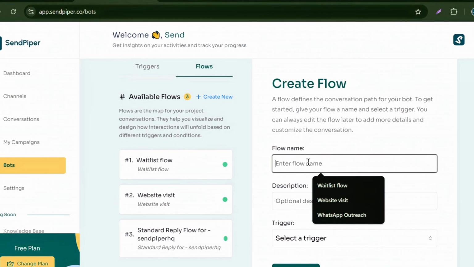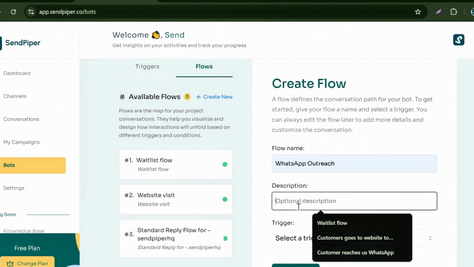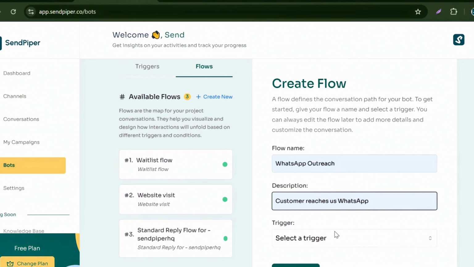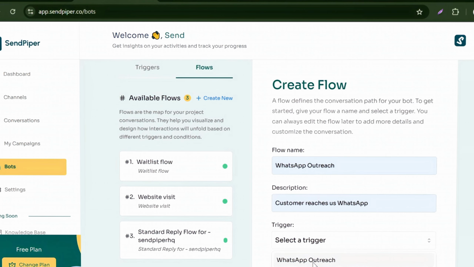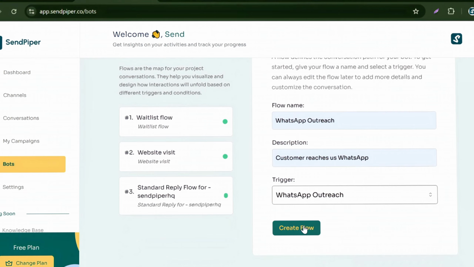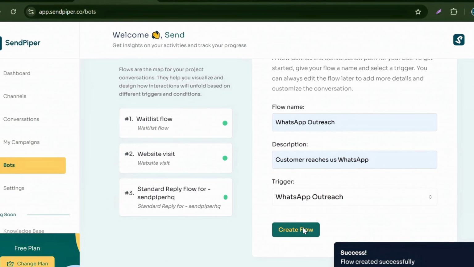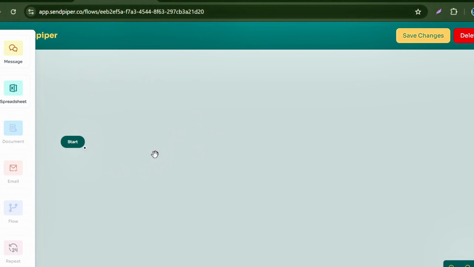Now you can give this flow a name. So WhatsApp outreach. You can see description: reach us, customer reaches us on WhatsApp. Now select trigger. So I'll select the trigger I just created, WhatsApp outreach, and instantly once I click create flow, it will be connected. So now it automatically loads this interface for me to start creating my first DM automation.